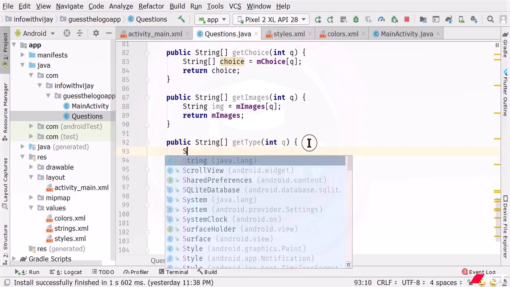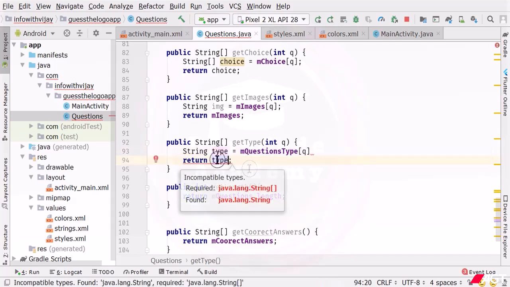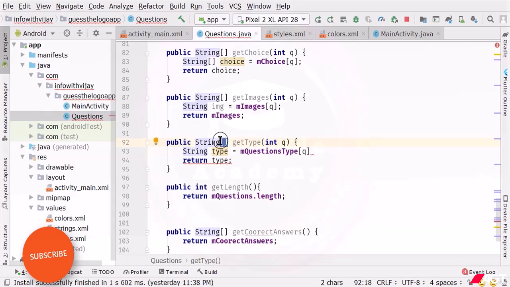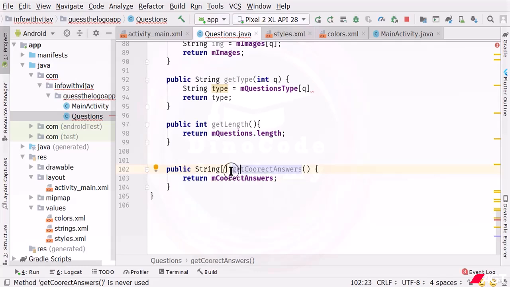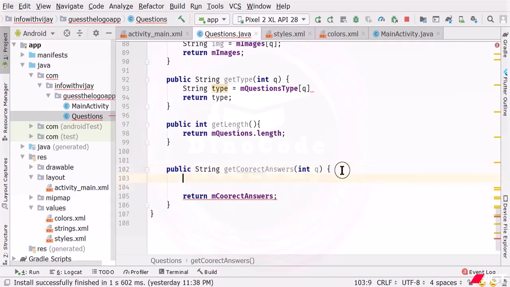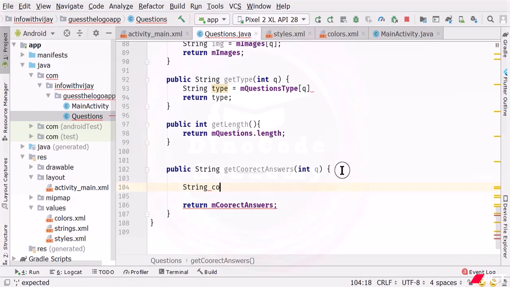Then again here we want to specify string, and then I'm going to specify here type. Type is equal to m question type, and then we want to specify the q as a variable, and then replace this type with this question type. So it's actually giving the error. The reason for that, it's actually having an array bracket, so remove this array bracket. Okay, so now the error is gone. Inside this get correct answer, again first we need to remove this array bracket, and after that specify a parameter which is of type integer q. Because guys, the method is auto generated, which works well in case of a single variable without array, but we are using the array variables. That is the reason it's not properly generated.